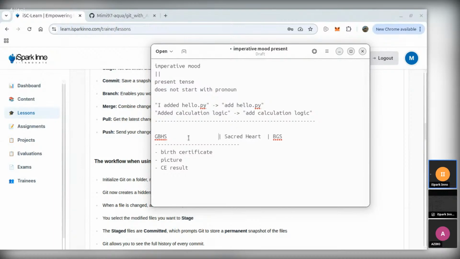But then from GBHS, they decided to make a copy of everything. They decided that, okay, I'll just take the documents that I submitted in GBHS and also carry them to Sacred Heart: the birth certificate, the picture, and the common entrance results. So Sacred Heart has an exact copy of all of this. They all want the same requirements.